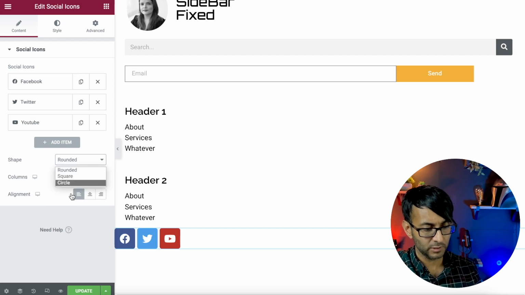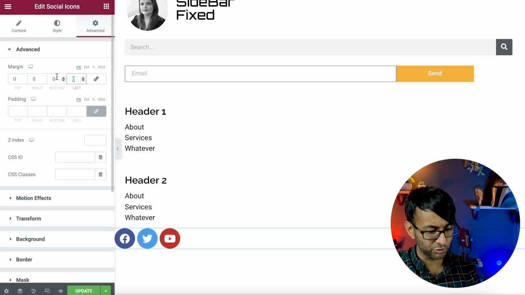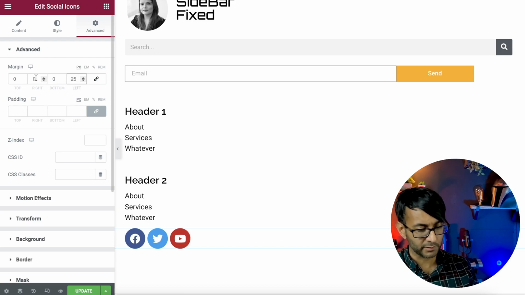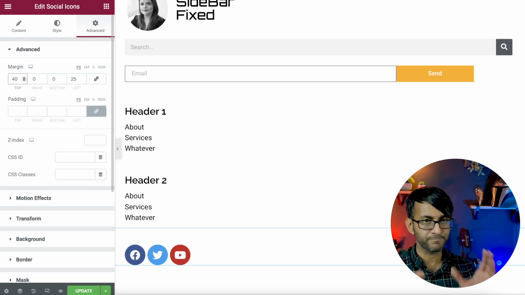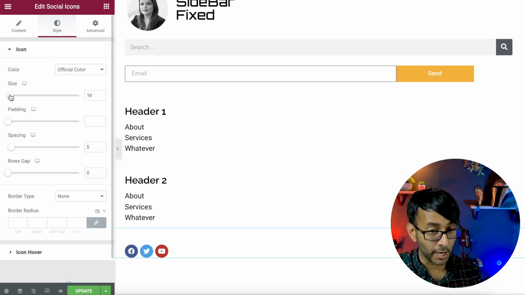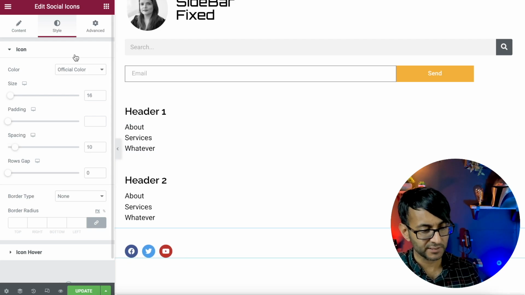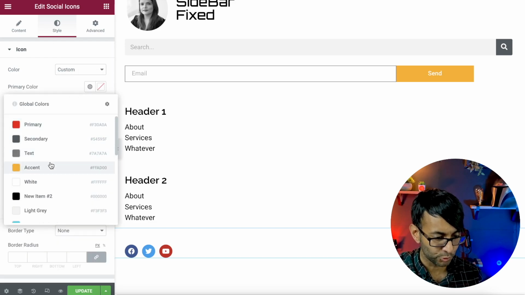Column 3, we're going to go with circular. You change your icons, same drill, 25, however you want to do it. Maybe put like 40 from the top, whatever you want to do. You play around with it. I say okay a lot. I say okay, right, yeah, things like that. Change your color scheme, custom, do what you want to do.